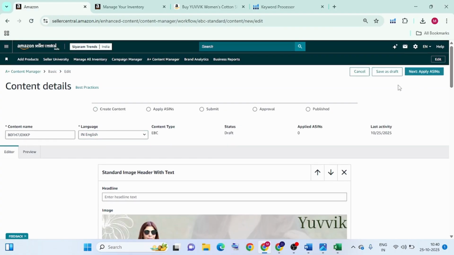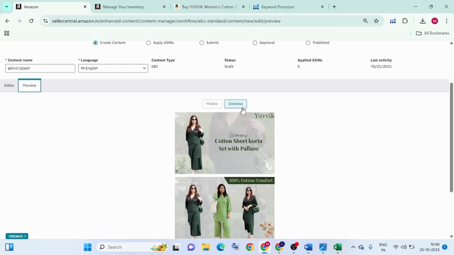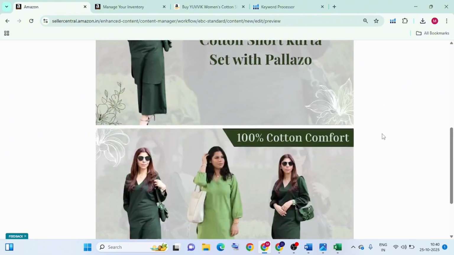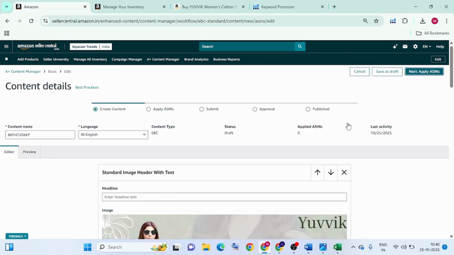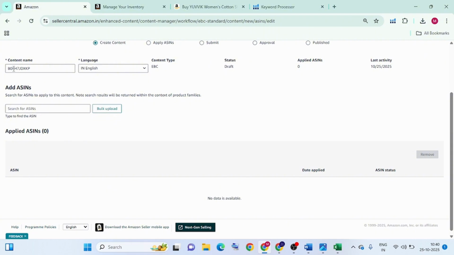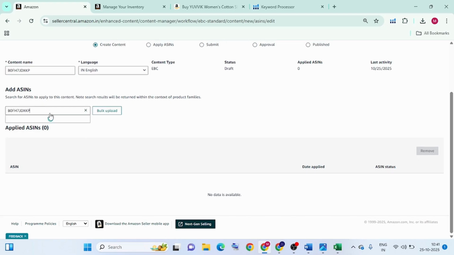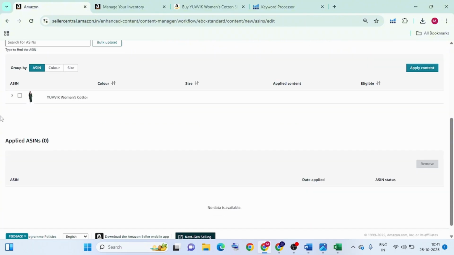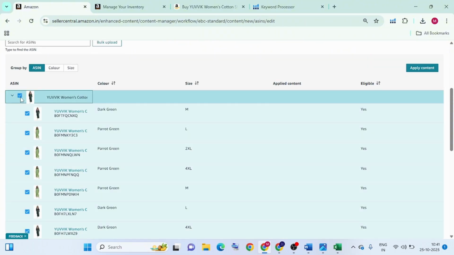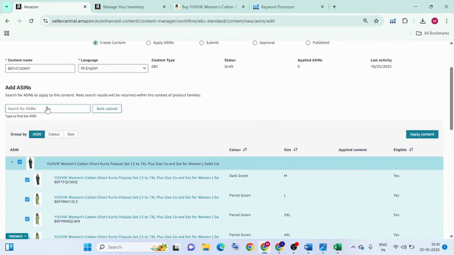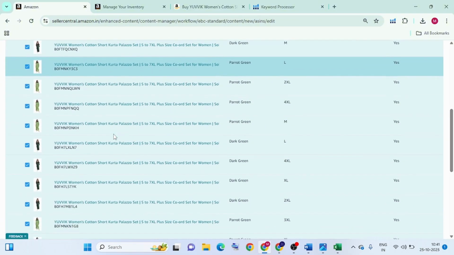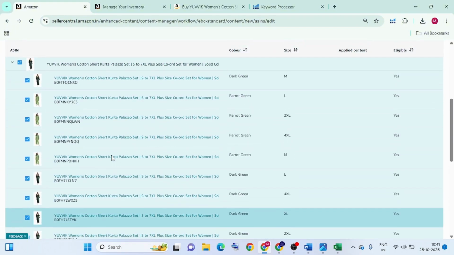Yes. And later on, you can simply go with the preview, to see how your A plus content looks while you are uploading the creatives, right? Hit apply ASIN. So we use the content name for the parent ASIN. We just copy the content name and paste it over here, right? So it shows that you have some variation. So here you will paste it over the parent ASIN. That's why it's showing all my child ASINs over there, right?